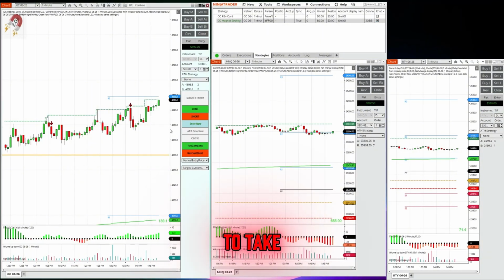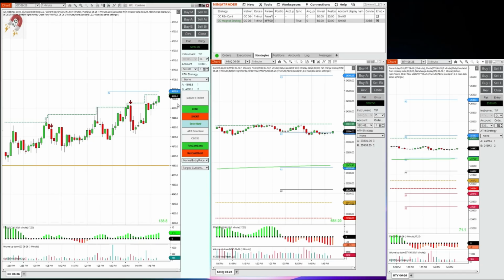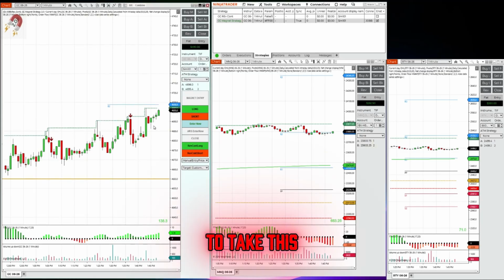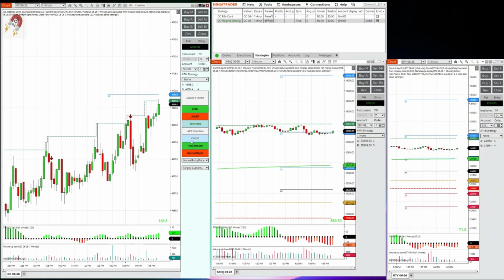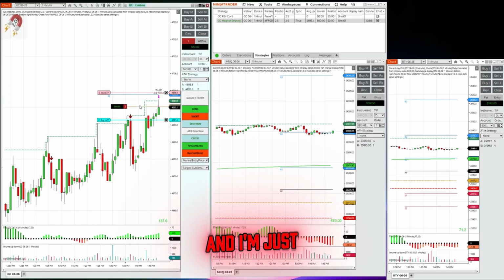Now when I turn on the magnet, if I were to take this trade by pressing the long button, it'll put me in the market long immediately with a 40 tick target and a 40 tick stop. Or short the same way. So I take a short here, and I'm just showing you it executed the trade. I had 2 contracts, and it's executed properly.